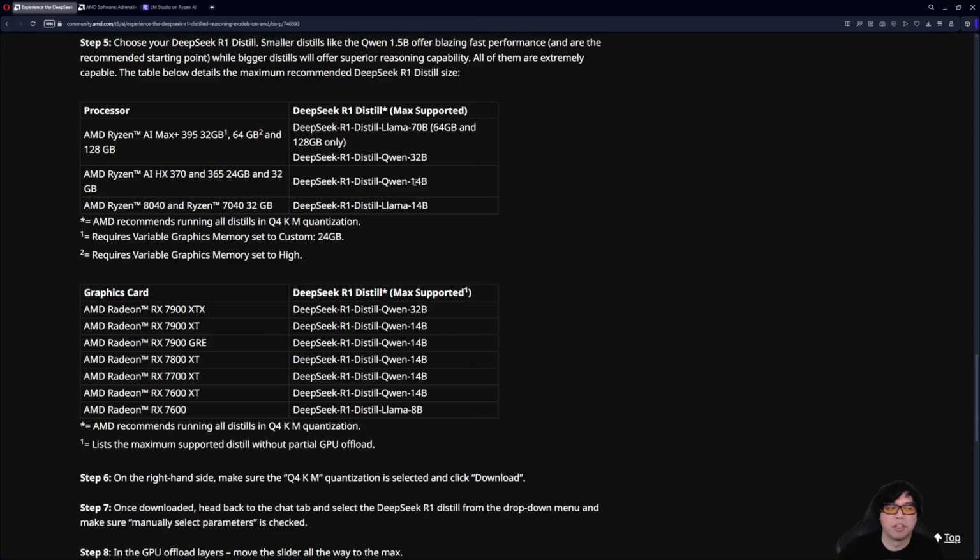Those can run the 14 billion parameter model, which is the one that most people are probably going to use. If you have a GPU, however, and you're on a desktop platform, like in this case, me, I'm going to be showcasing how to use this with an AMD Radeon RX 7900 XTX. For this, we can run the 32 billion one. It's not the largest one, but it is a very large model. The larger the model, the more VRAM it requires to run, and it will offer superior reasoning capability.